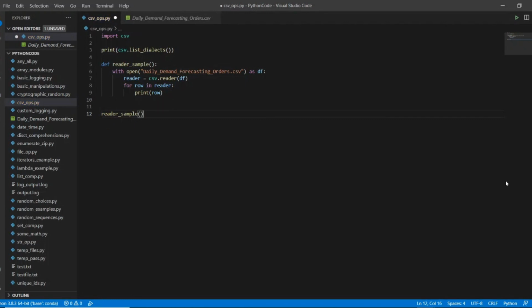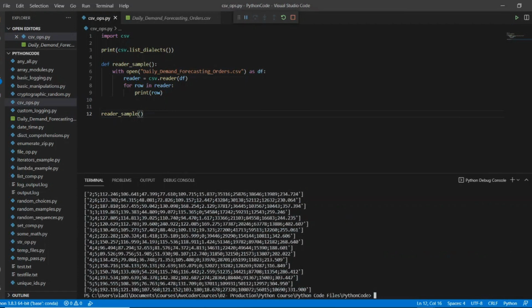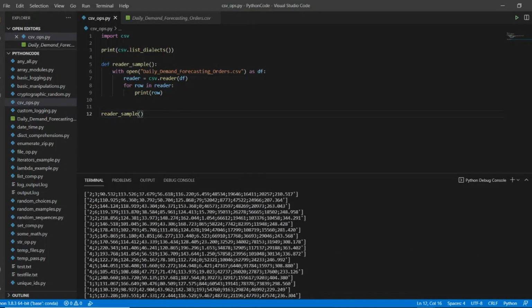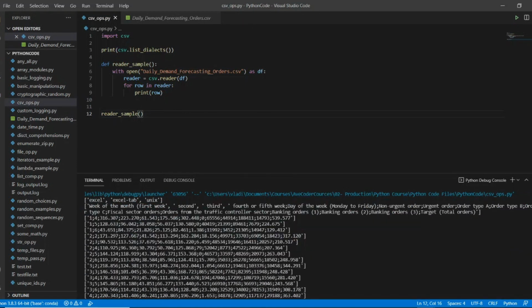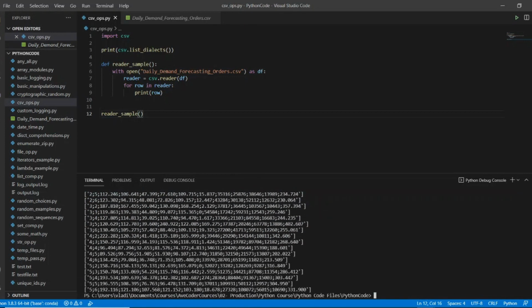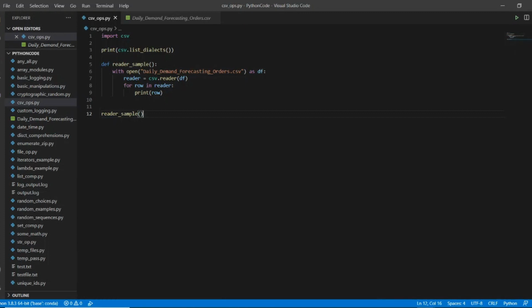Okay, so we should call this function first, and here we go. This is the content of our CSV file printed to the console. But rather than printing the file to the console and trying to read through and define what is what, we can use some tools available in this CSV module to inspect the file.